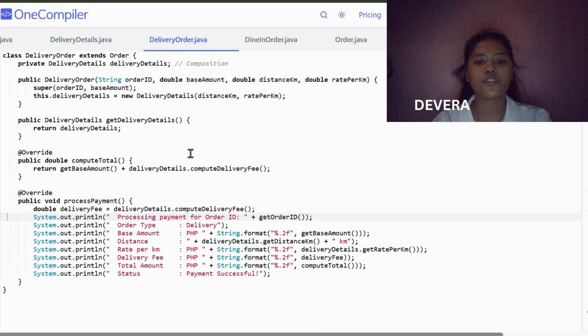Now let's move on to the DeliveryOrder class. public class DeliveryOrder extends Order. This line declares the DeliveryOrder class and shows that it extends Order. This means that DeliveryOrder is a subclass of Order. It inherits the order ID and base amount attributes as well as the methods defined in the Order class. This is inheritance in action.